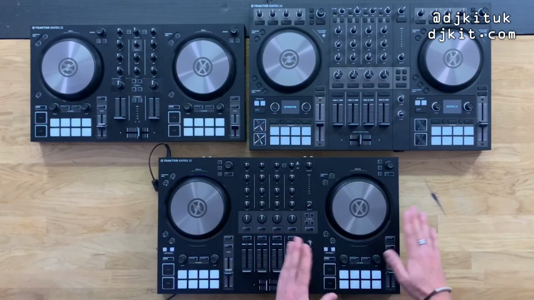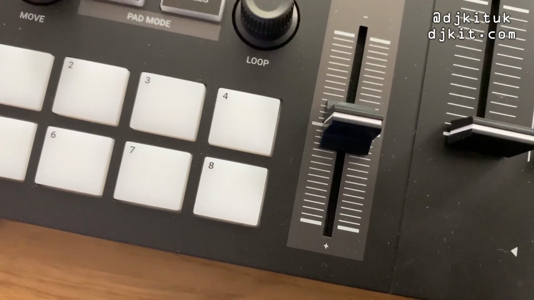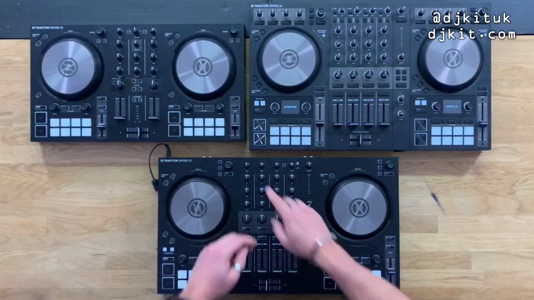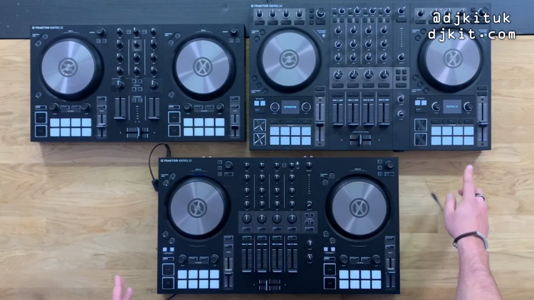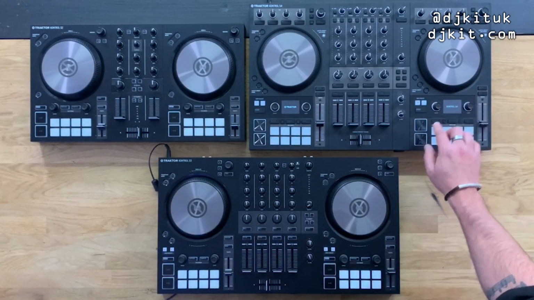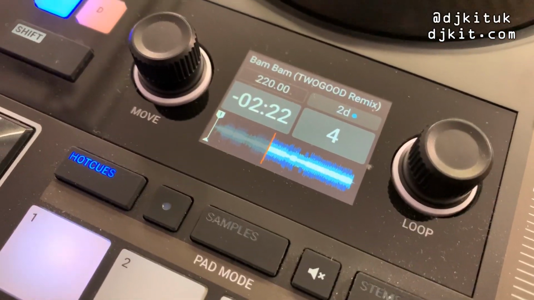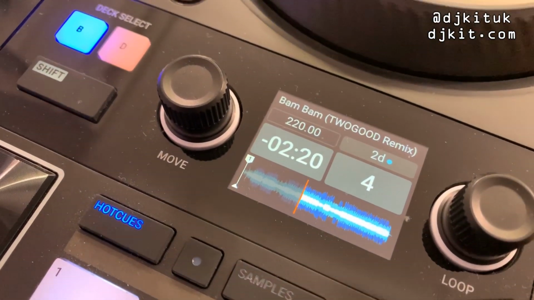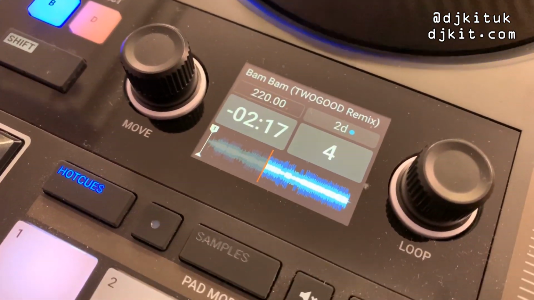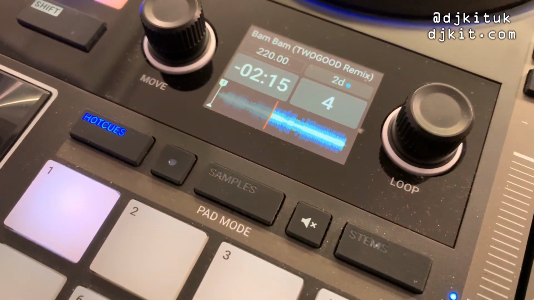Still looking around the deck section, this new S3 has the 8 pads for hot cues and samples, which the S2 and the S4 have as well. The only real difference here is that the S4 has this screen. In this little display you can see track information like loop size and a mini waveform, and you can also use it for Traktor's stems function.